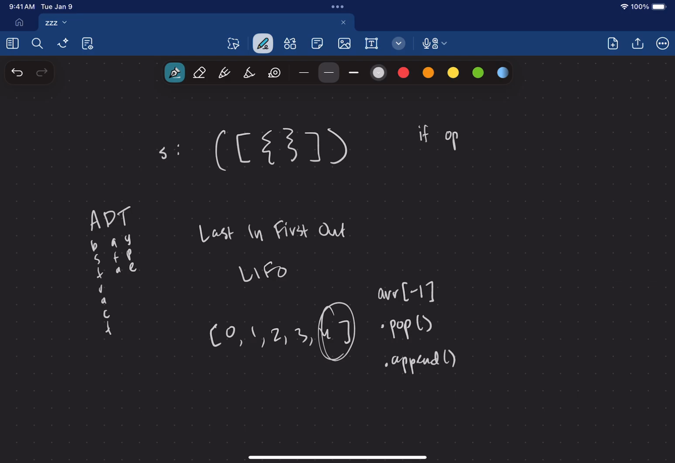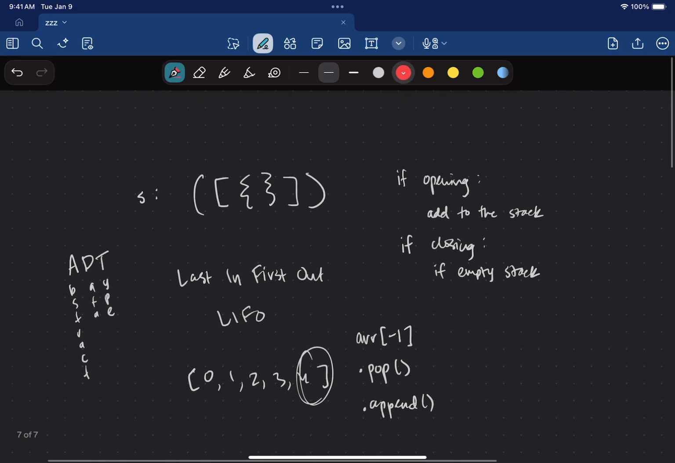If we're looking at an opening brace, then we'll go ahead and add to the stack. Okay? On the other hand, if it's a closing brace and we were guaranteed that it'll only be opening and closing braces, then there's a few things we need to consider. If it's an empty stack, that means it never got opened, so we're trying to close something that was never opened. In that case, we fail.